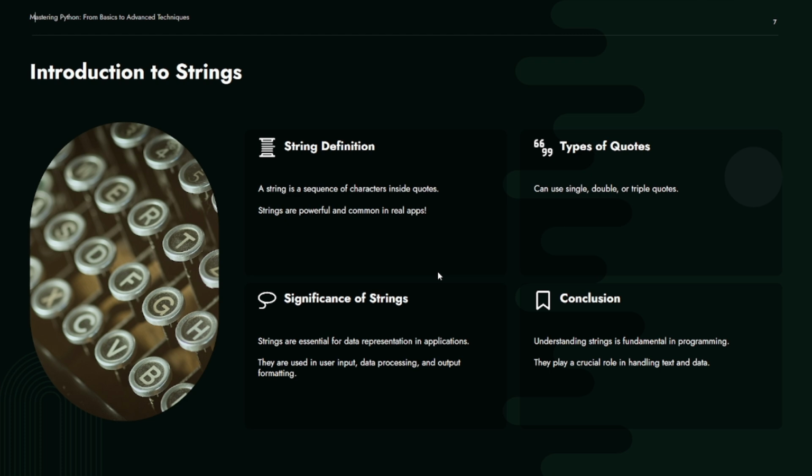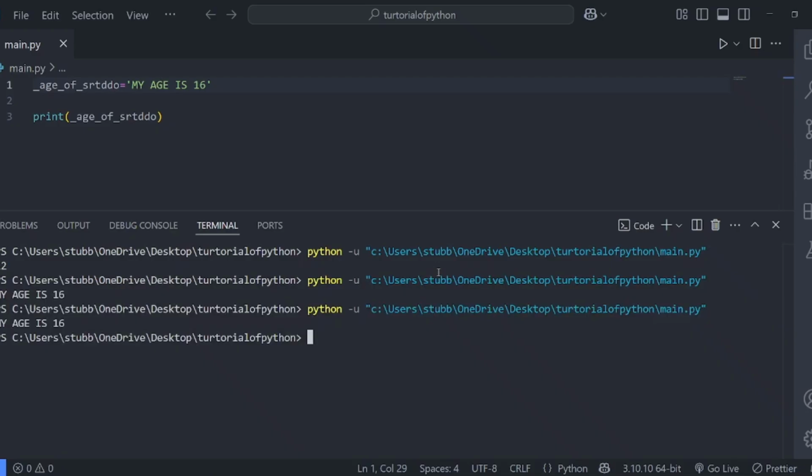Understanding strings is a fundamental thing in programming. As I said, strings, variables, and print statements are the first things of Python we are going to learn. They play a crucial role in handling text and data. So let's go back to VS Code and start working with strings, and I'll show you the magic of strings. We already have a string. Now I'll show you what all we can do with strings: changing the cases, and f-strings. I'll show you some of them.